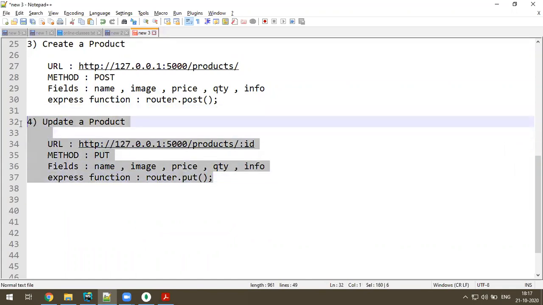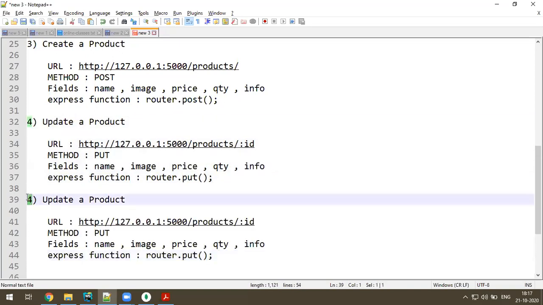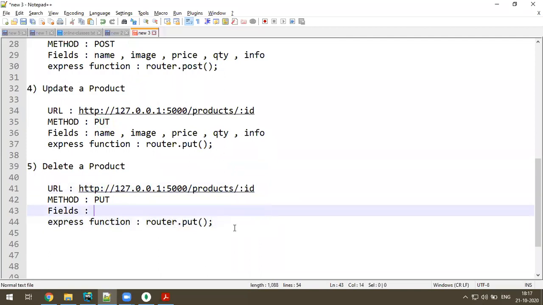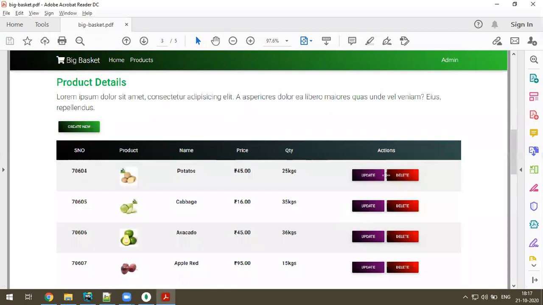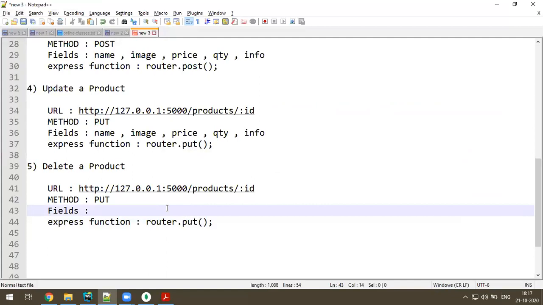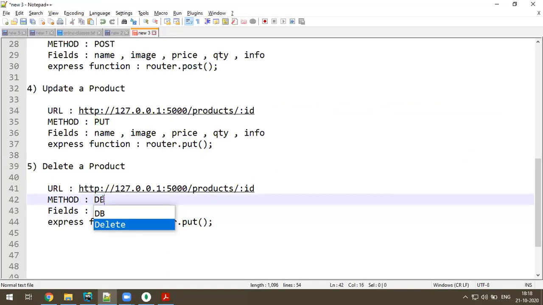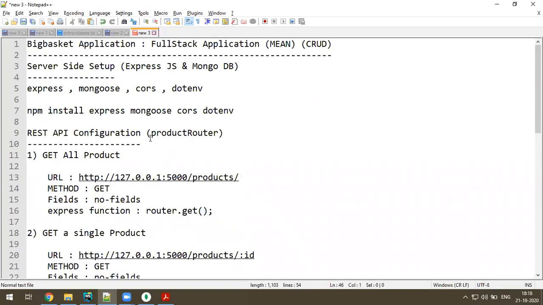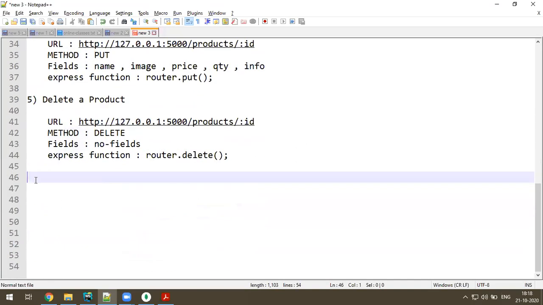And lastly, we need another one that is for delete. So delete means delete a product. You have to give the ID of the product. Okay, so delete and fields, no form data required. Just when you click on a button, it will delete the product, just based on this ID. Okay, so it is no fields, and method is going to be delete, and function is also going to be delete. Okay, so this is the REST API configuration for our BigBasket application, and now let's start with database configuration.